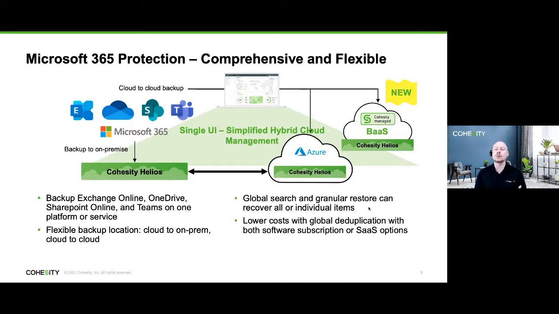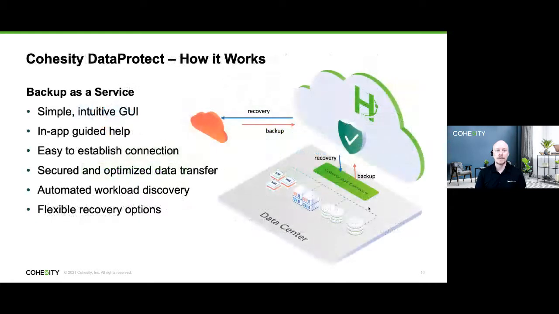It really, truly is whatever you're trying to do from your business and how far along you are on your journey to the cloud. At the end of the day, it's also one simple management UI. It's just a matter of where you want to deploy Cohesity. In short, it's pretty simple. It's one UI. It's web-based. It's in-app guided.